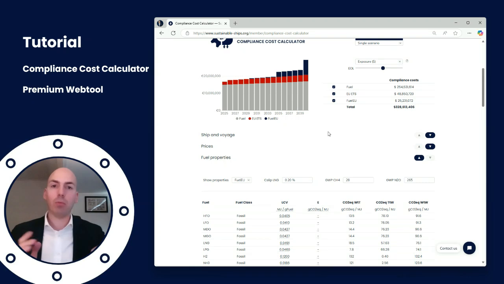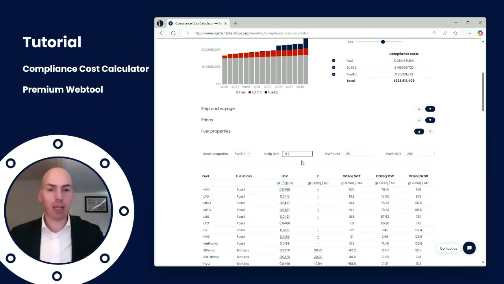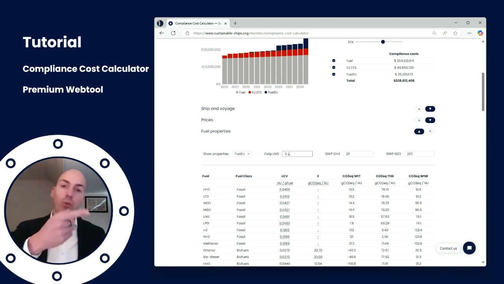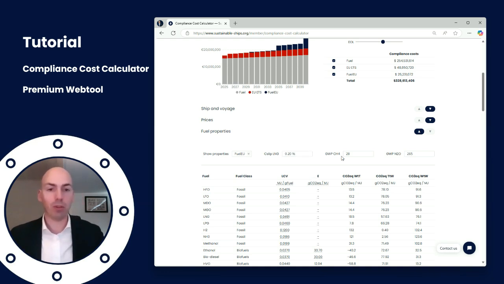I'm just showing this to you because you can not only customize everything here in the web tool, also in the model, but these values will significantly impact your analysis. So it's very good to understand all the fuel properties of your fuel. One more thing to note, if you're using LNG, here we can include C-slip of LNG, which will also impact the totals, which is very important. The global warming potential for methane and N2O is inputted here. Those also change, but we simply take the latest values of the IPCC.